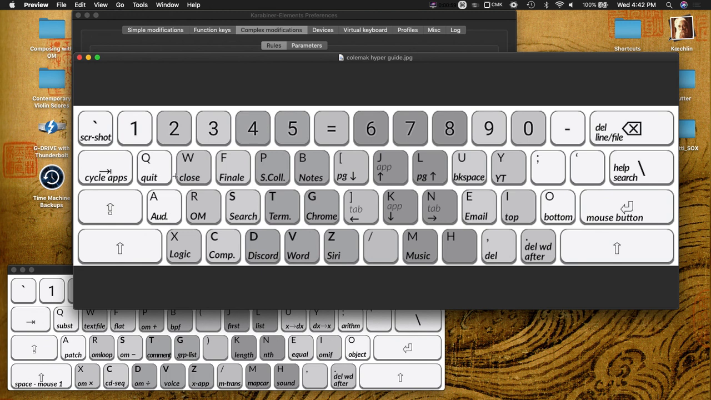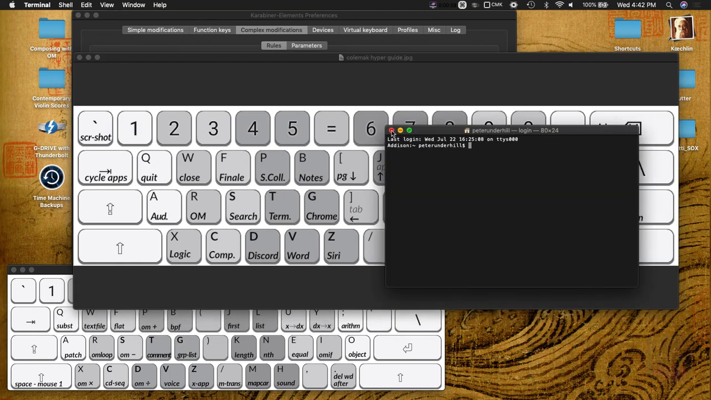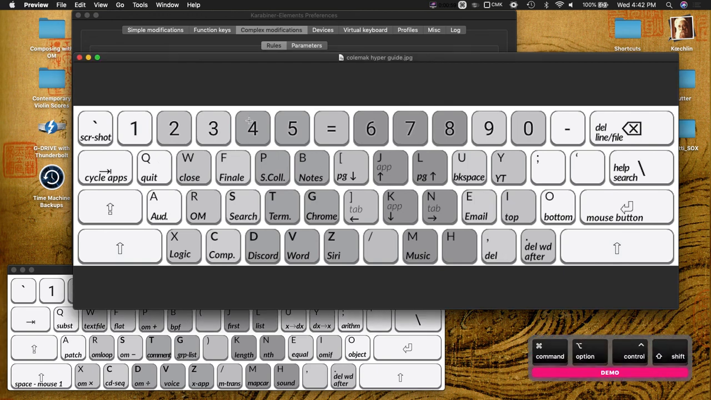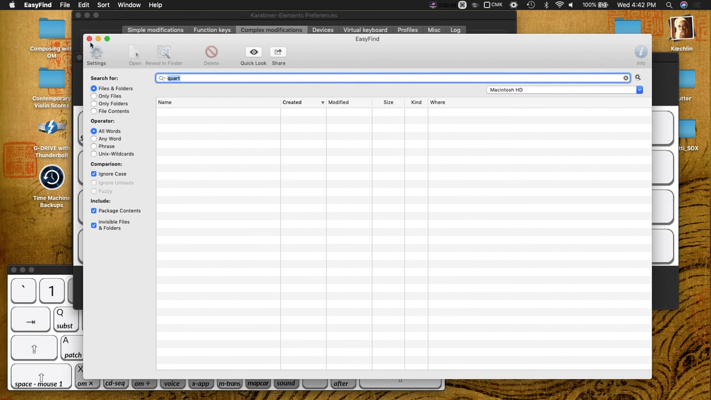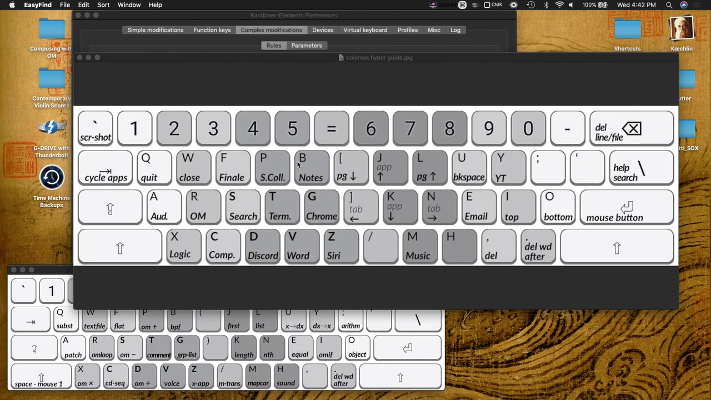So for example, this guide shows the mappings that I currently use on my Mac. And so each of these items down below is triggered only when that key is pressed with my Hyper Caps Lock. So for example, I can do Caps Lock T, and that will open up Terminal. I can do Caps Lock or Hyper S to open up this application Easy Find, which I like to use for advanced searching.